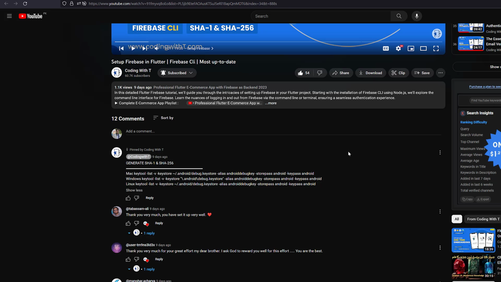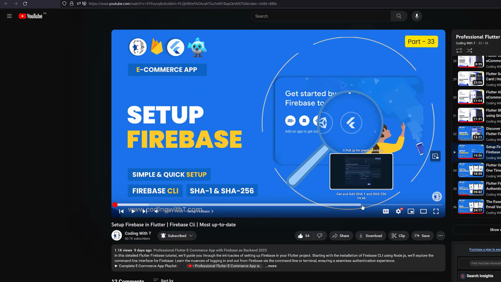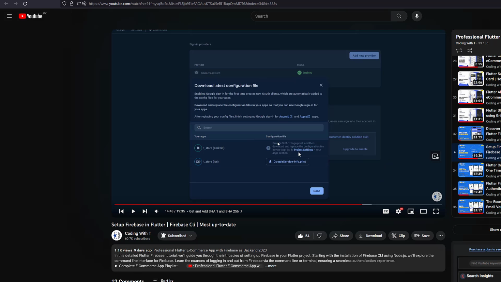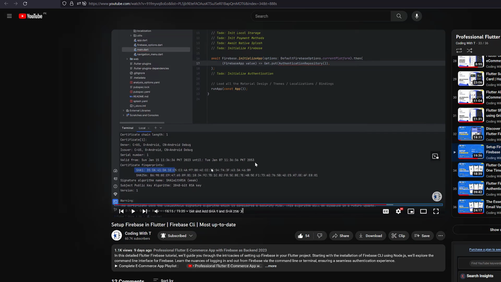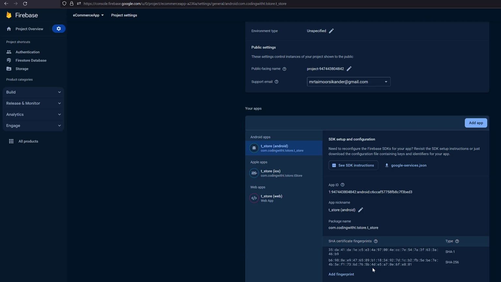So you just have to copy this right from here, and if you run this video you just head towards a point which is saying get SHA1 and 256. Right from this point you will be able to add SHA1 and 256. So once you have the SHA1 and 256 you will get it from here, and you have to copy each of them individually, paste it over here, and that's it.